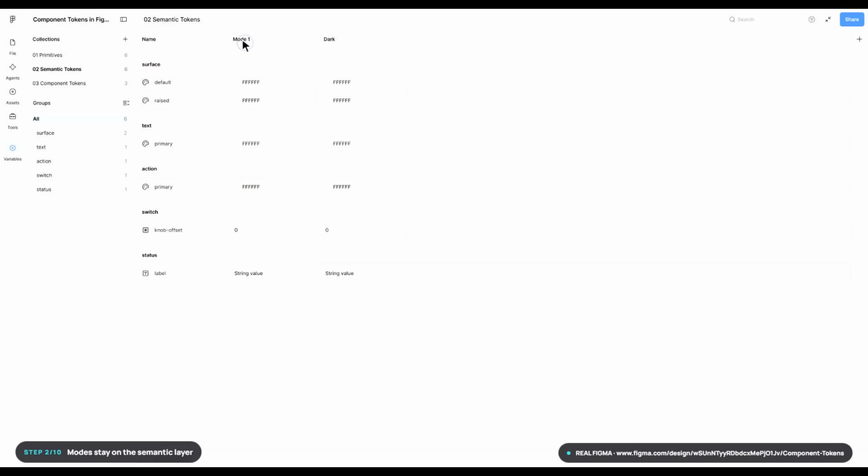Primitives stay single mode because raw values are constants. Component tokens stay single mode because they only point at roles. They should not need to know whether the interface is light or dark.